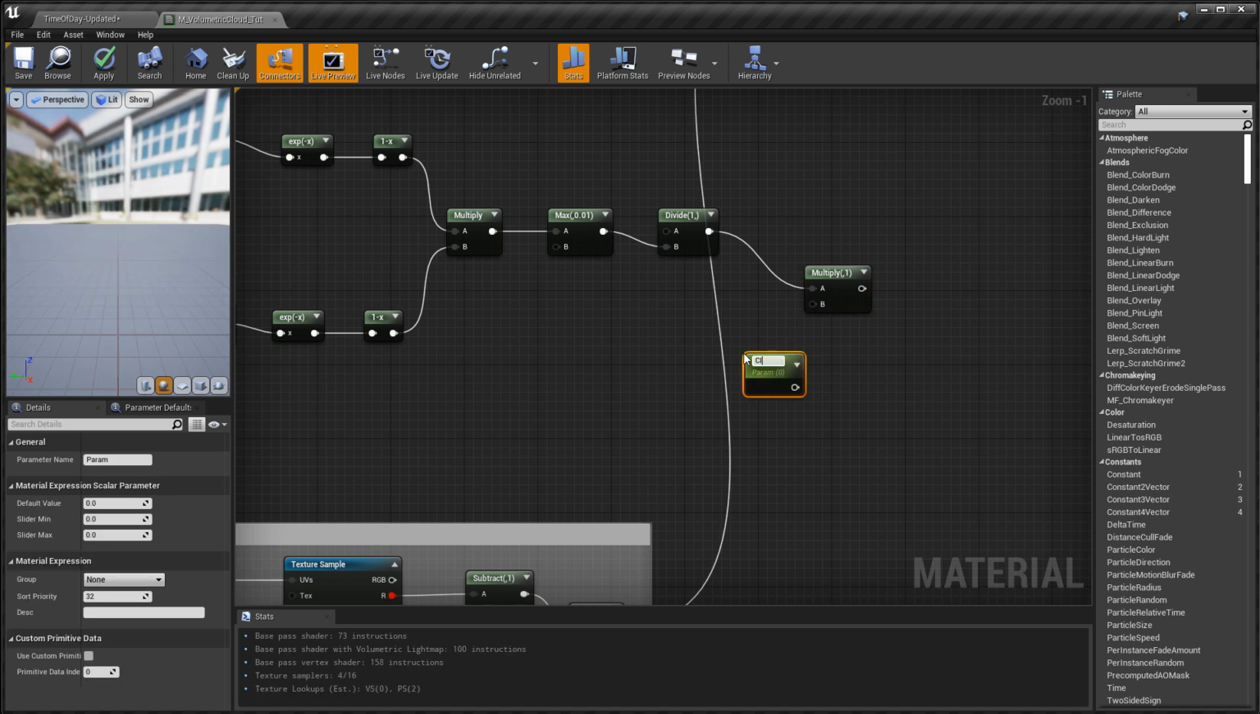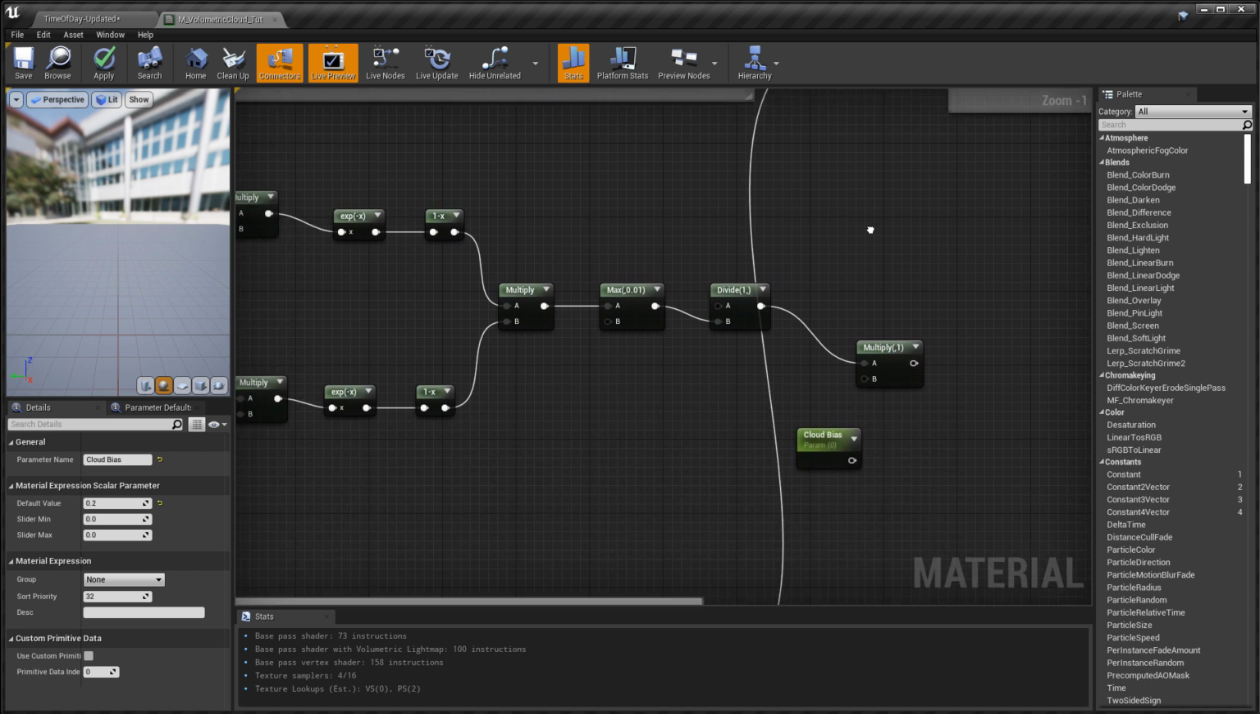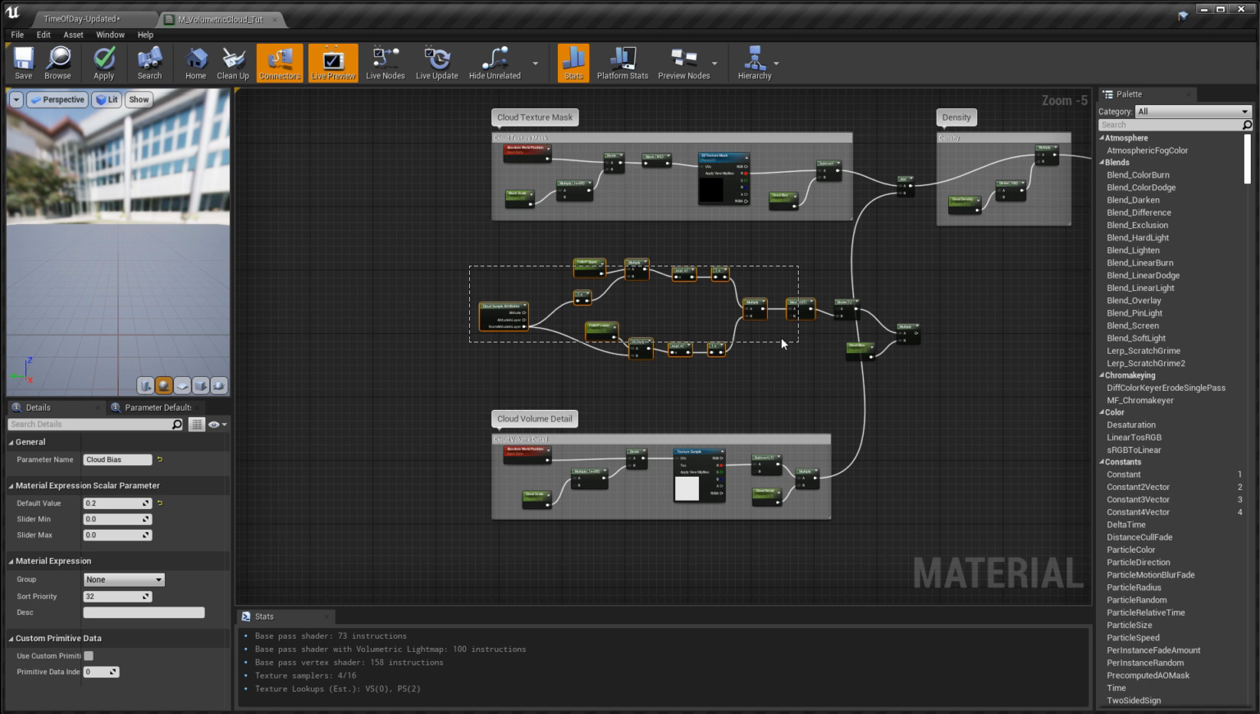Then I'm going to insert a multiply, connect divide into multiply A, and we're going to create a scalar parameter, and this will be our cloud bias. I'm going to change this value to 0.2. So this is the same cloud bias parameter that is inside our texture mask. And we're going to end up replacing the current cloud bias that's connected for the texture mask with this setup. And make sure to connect the cloud bias into multiply B.